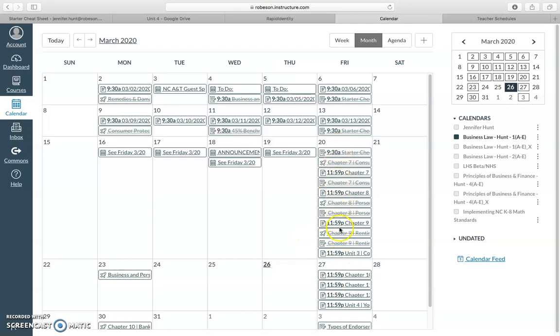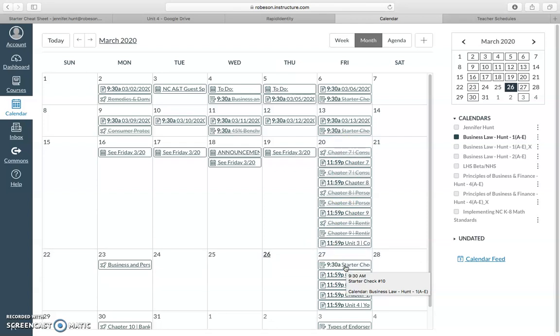I know that looks like a lot. Some of these are reading, some of these are reviews, some of these are the starters. So you are going to go through each one of them and make sure that you are reading and answering all the quizzes, all of the tests, whatever it is that you have. So make sure that you're doing that.